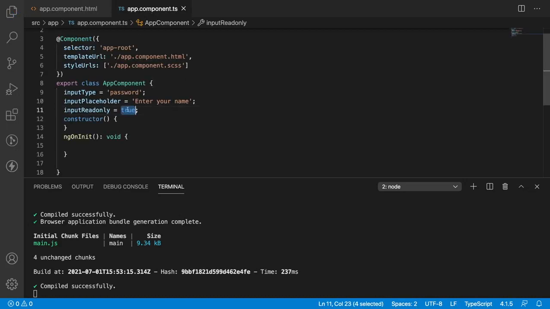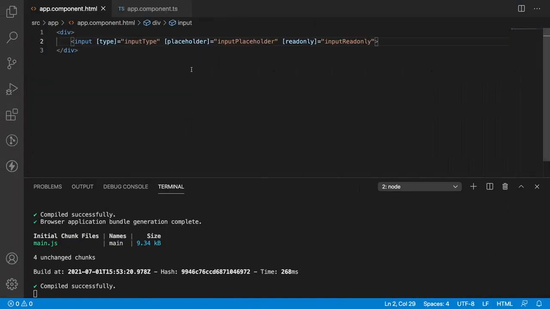Let me go back and change readOnly to false so that I can edit that, and go back, I can edit here. So this is how our property binding works. In how many ways can I use property binding?